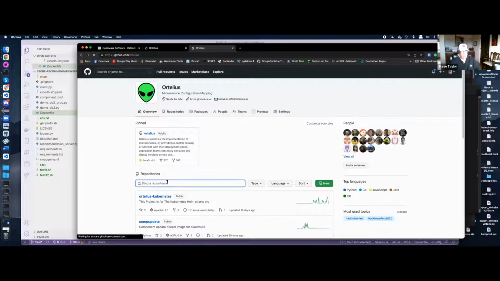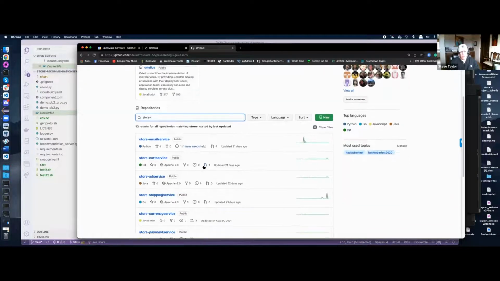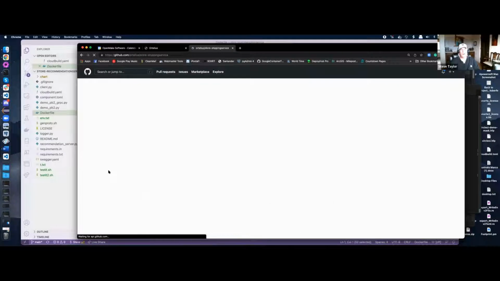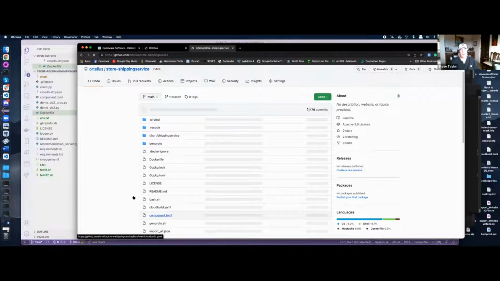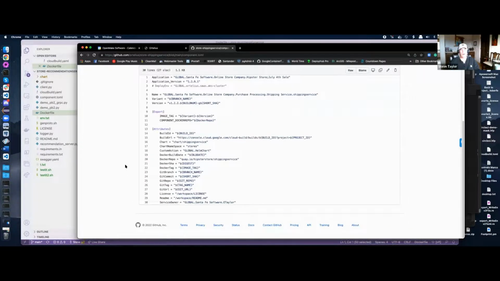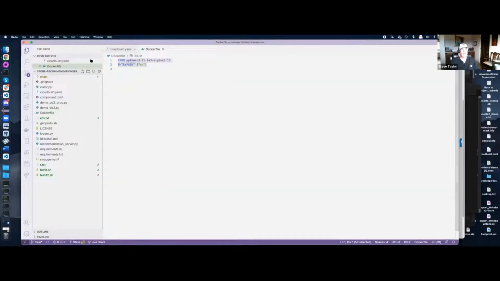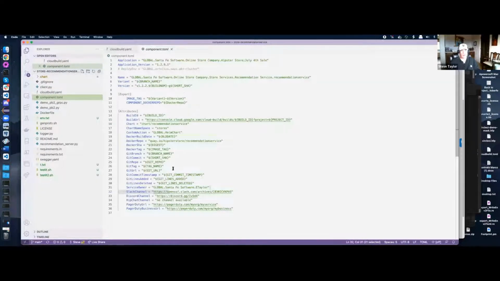I believe maybe shipping service, maybe another one that's done. Let's see. Yeah, it looks like shipping service has been completed as well, or pretty close. One of the things I noticed here is, if we compare the toml files, this one has, I believe, GitHub lines added and deleted and a commit timestamp that we're picking up.